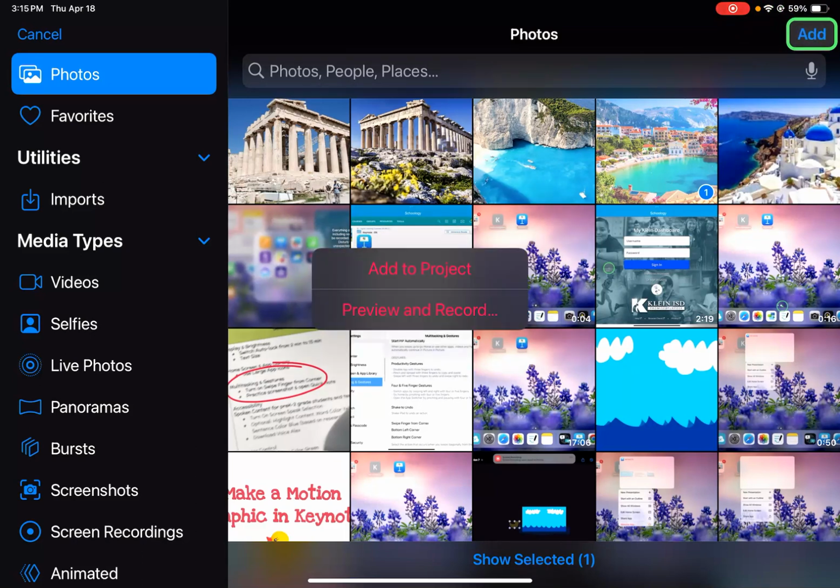Now, when I add a photo, I want you to notice that you have two choices here. You can say Add to Project, or you can say Preview and Record. Now let me talk about the differences here, because when you add to project, it just goes straight in and you're not going to be able to add any sound like your audio recording. If you want to record you talking while you add the photo, you're going to click Preview and Record. So I'm going to click that.